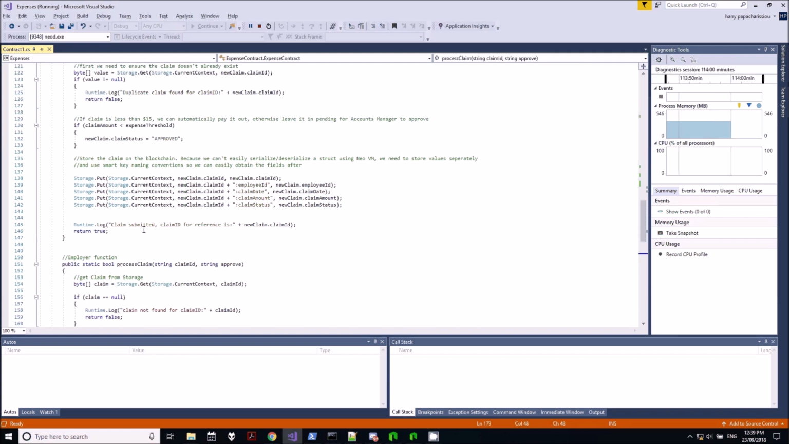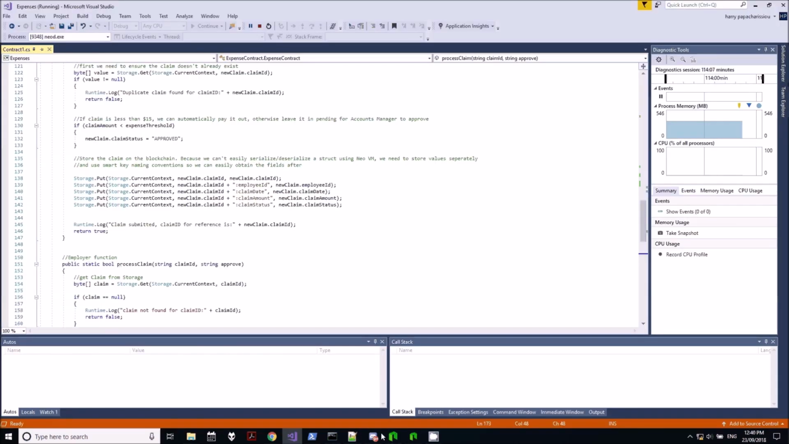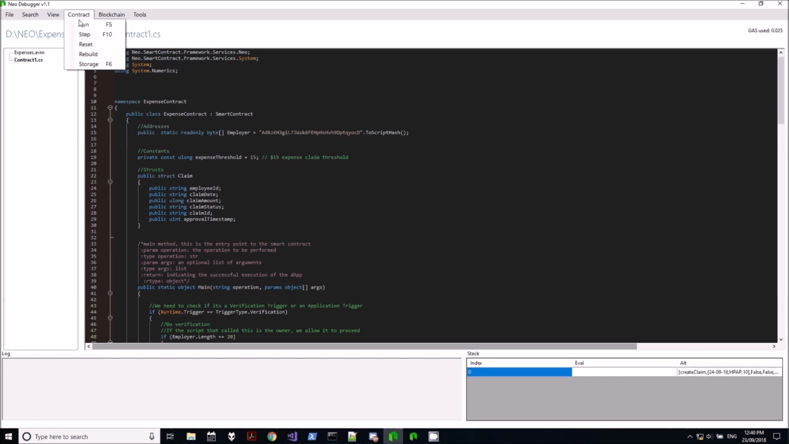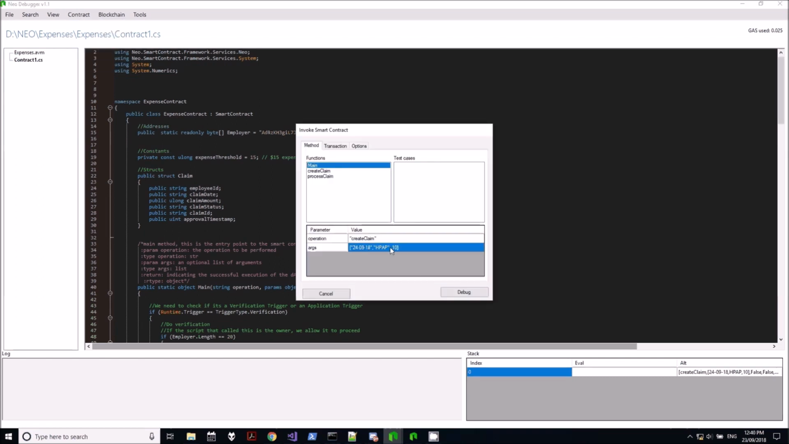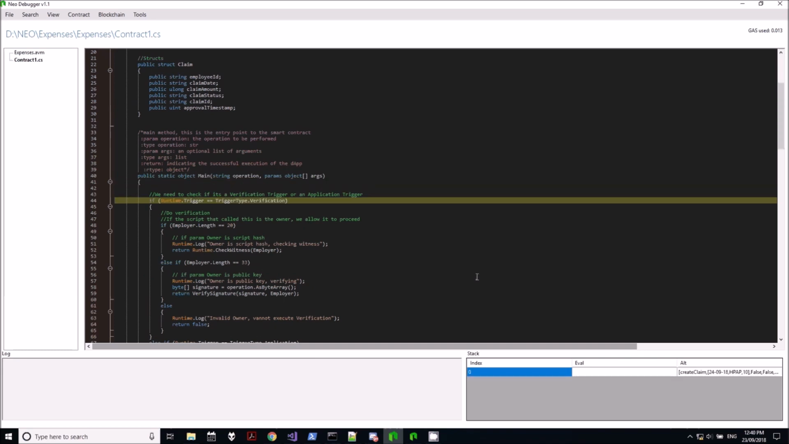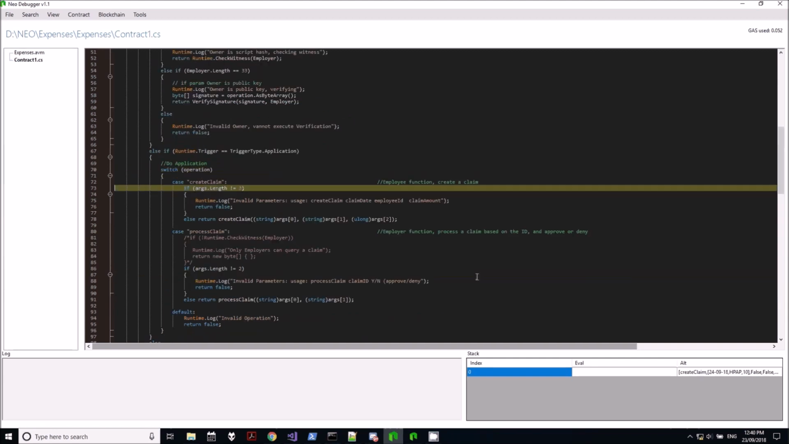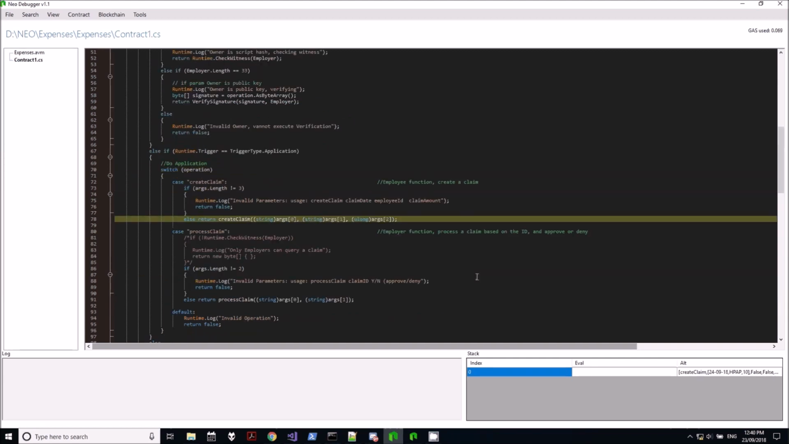So let's see this one in action now in our Neo debugger. Let's try to create a claim with that as the claim date, HPAP as the employee, and a claim amount of 10. We can step through, go into our main method. It's not a verification trigger type, it's an application one. Our operation is create claim, so we call our create claim function, passing parameters.